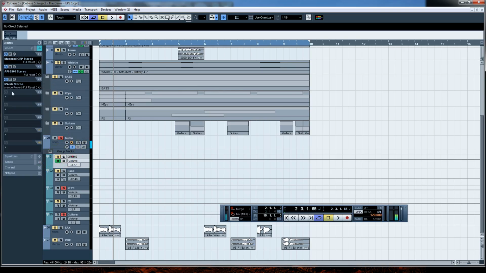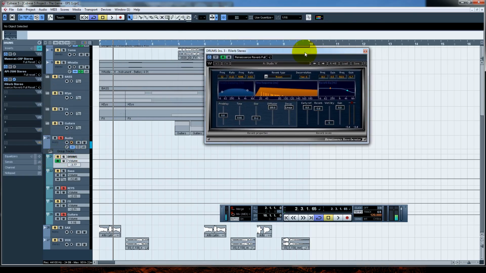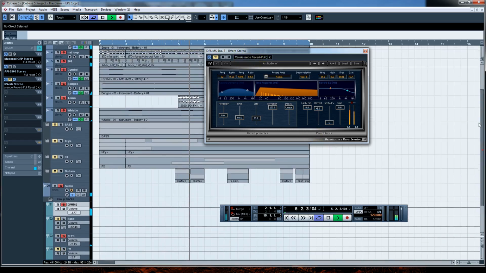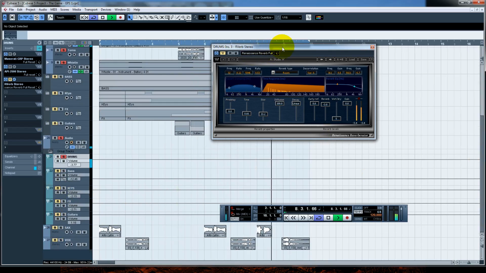Okay, drum bus. I've just added some Verb here. This is the R Verb, Renaissance Reverb from Waves. So let's take a listen to this track. Minus the Verb. Mute everything else. Okay, with the Verb.